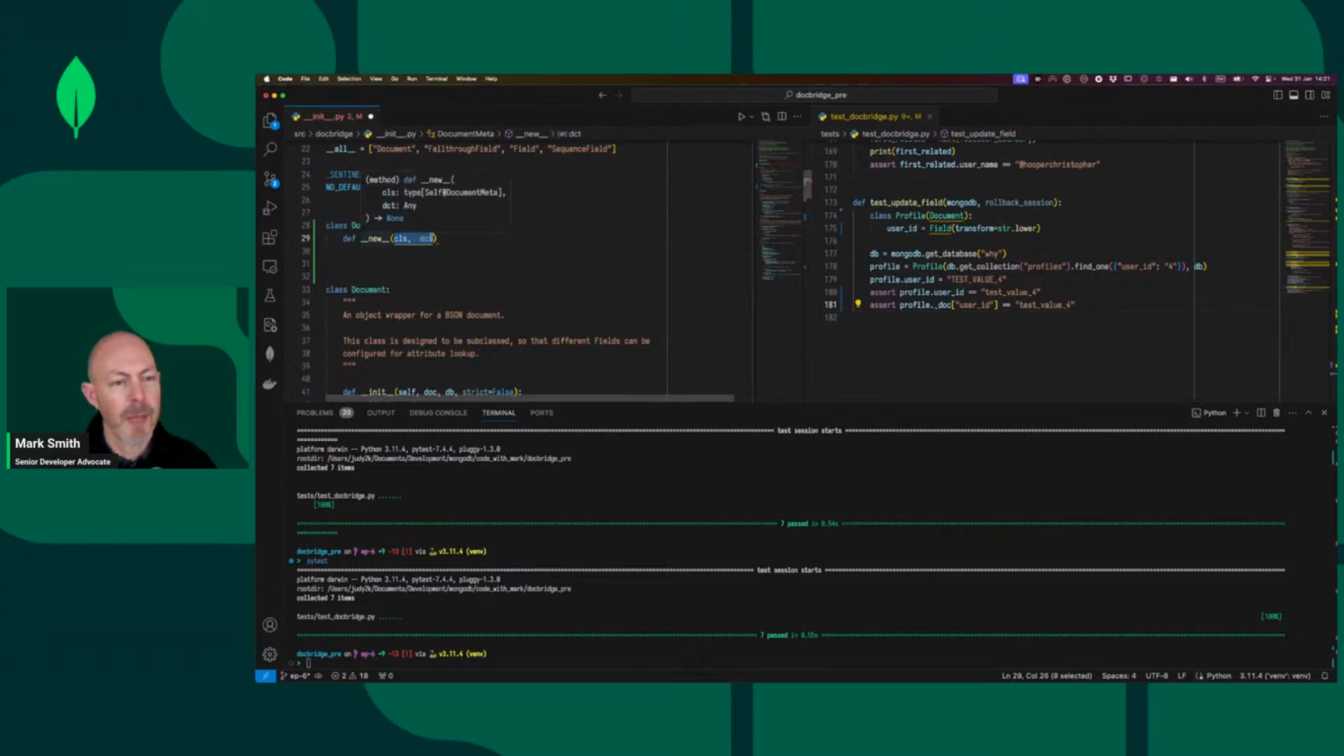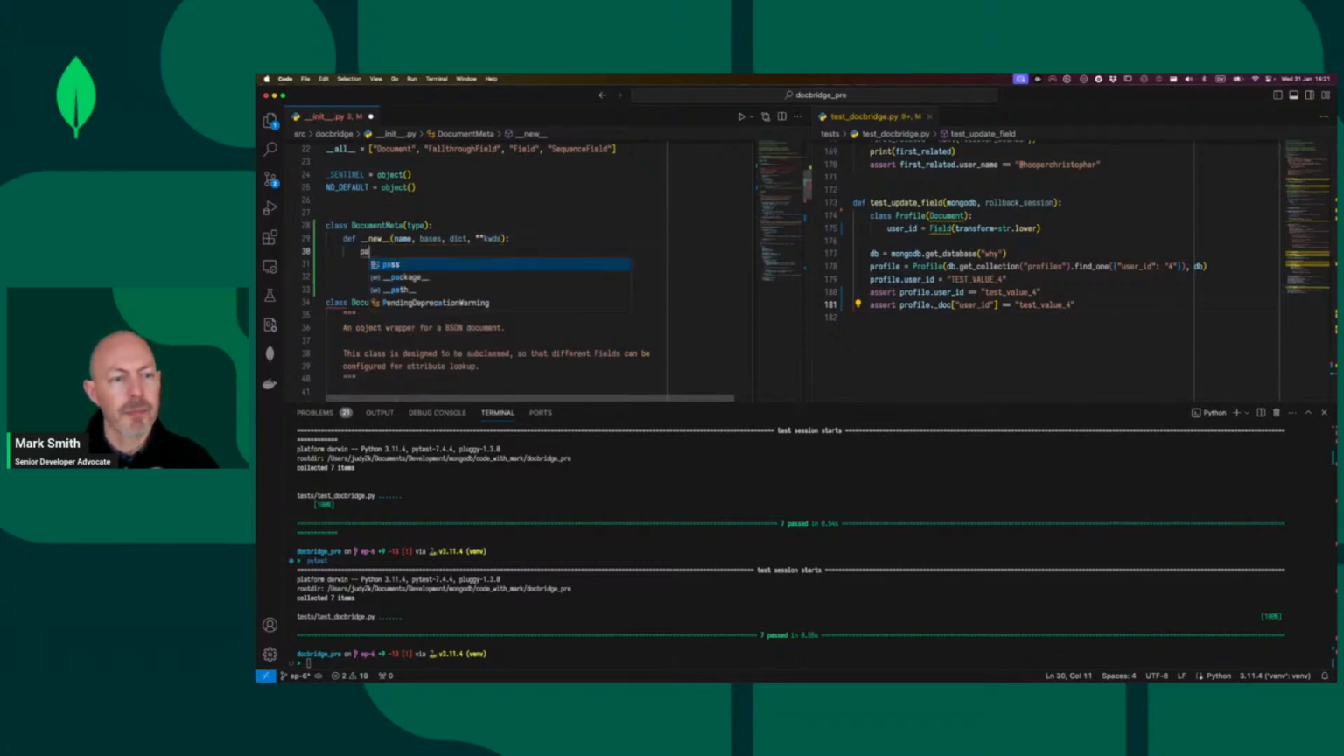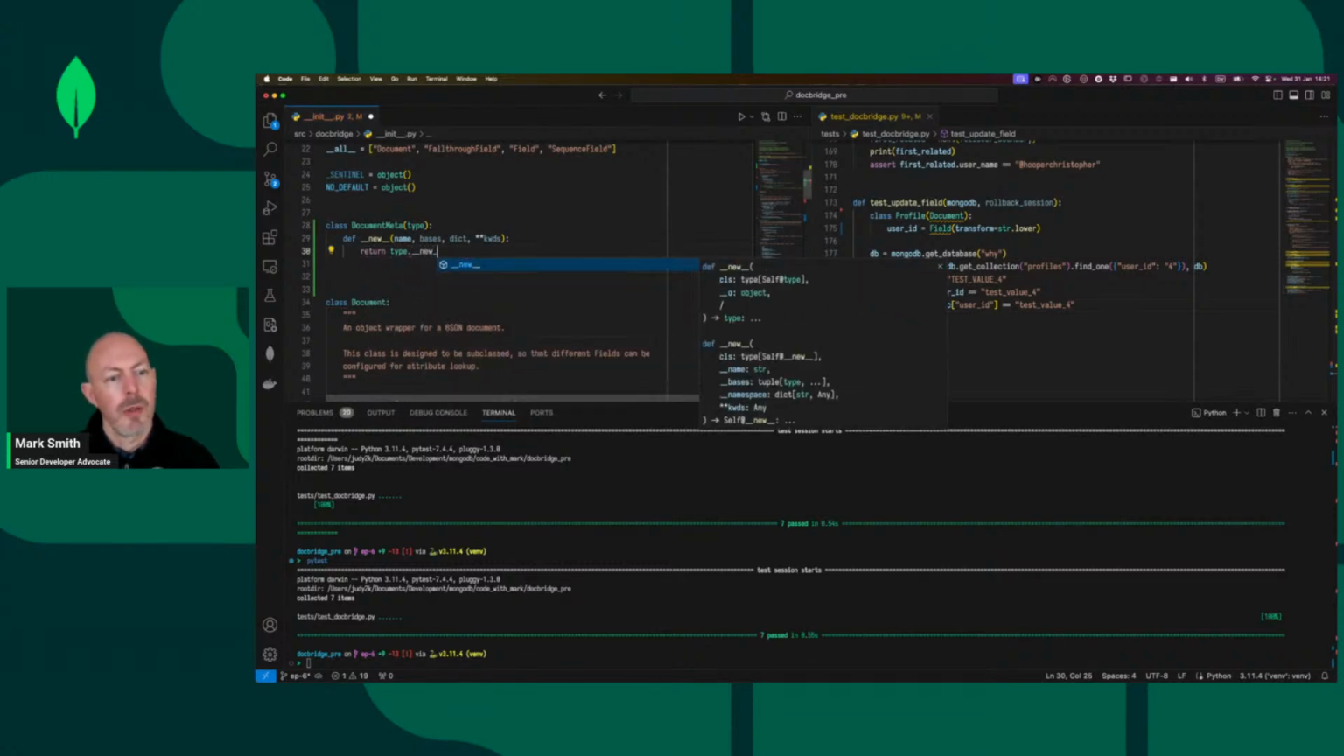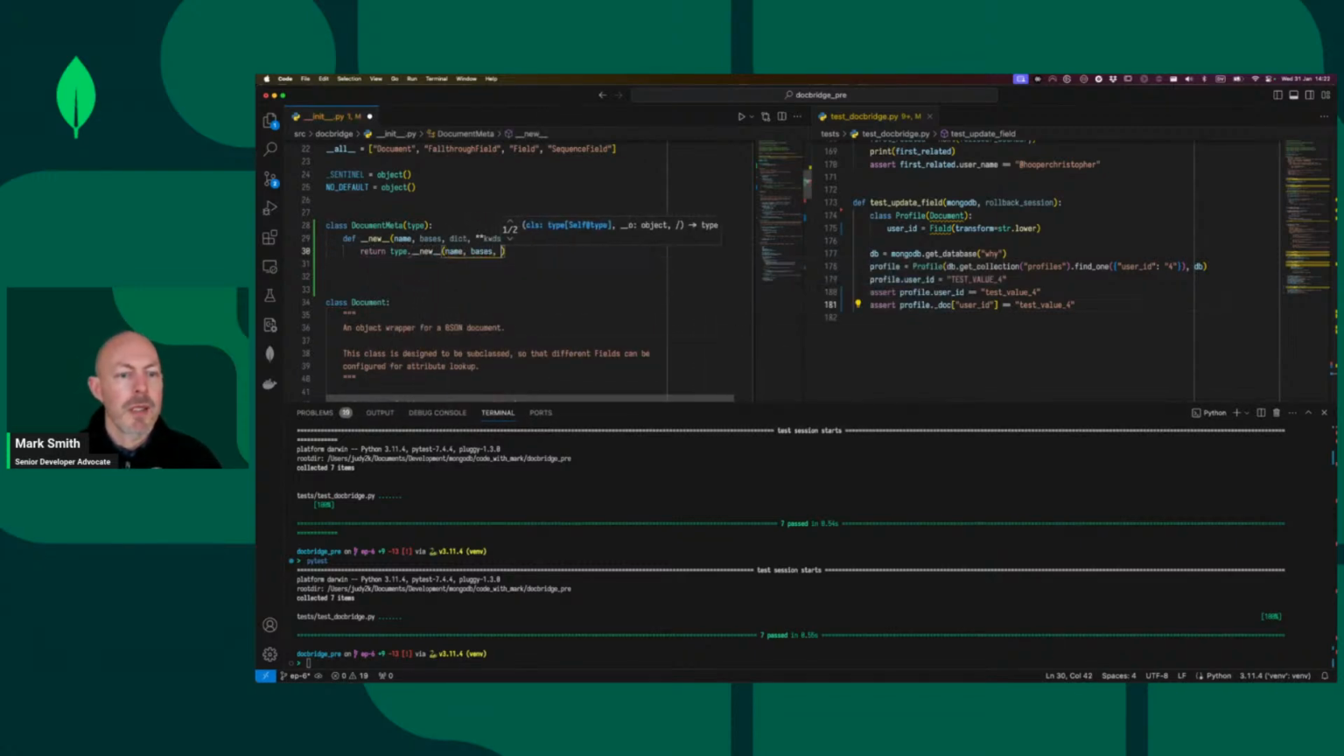Okay, so let me paste these parameters in here. This is the name of the class, and then this is a sequence of the classes that are inherited from, and then there's a dictionary of all the fields that have been defined on the class, and then there's keywords. I'll get to that in a minute. And this will return type.__new__ with name, bases, dict, and then keywords.